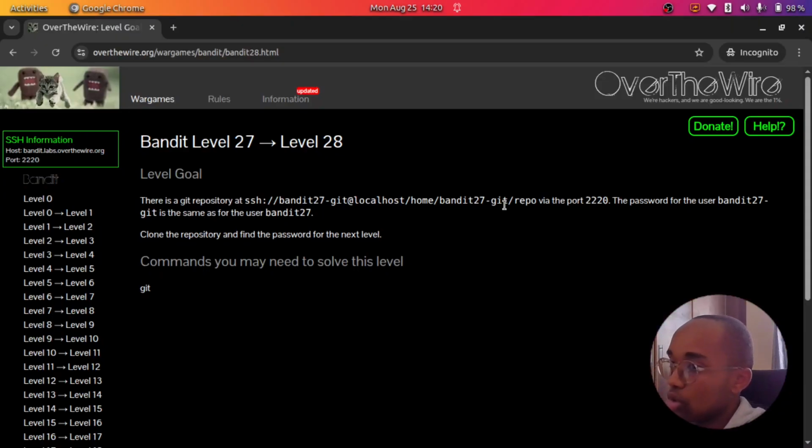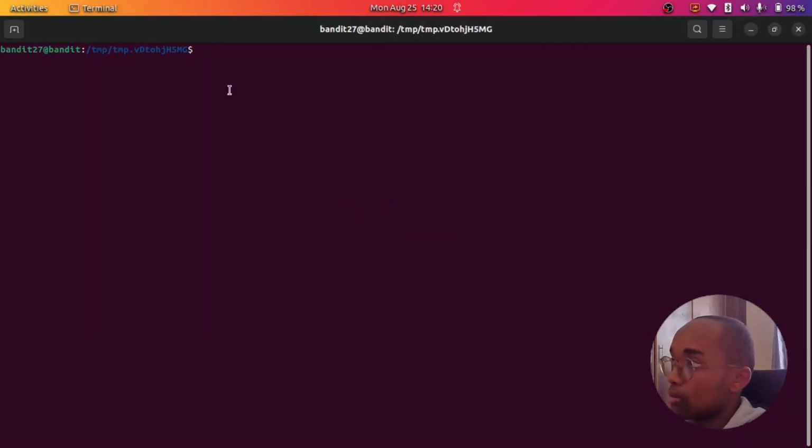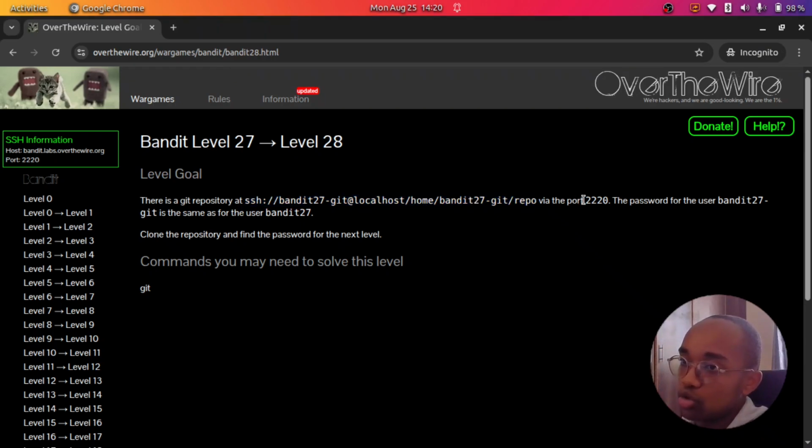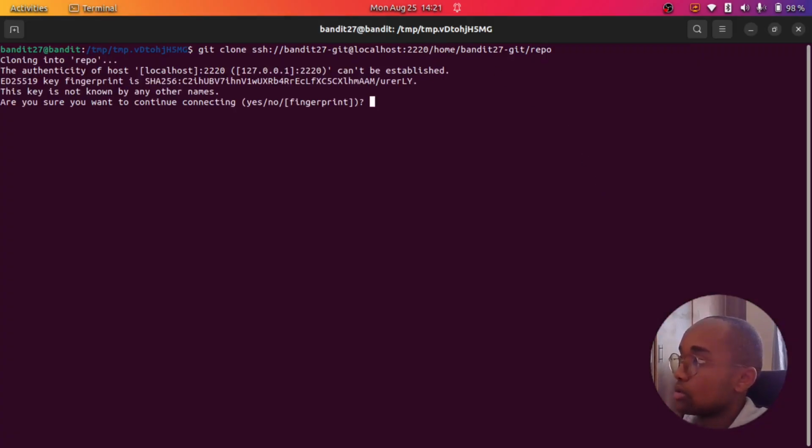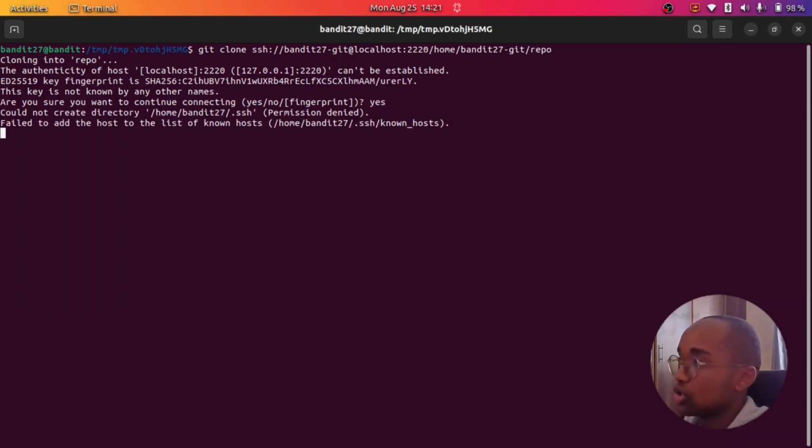So I am just going to copy the URL. All we need to do is use git, then clone. So git clone to clone a repository in Git, paste the URL, and then before we hit enter, we need to also write the port number that we have been told to access it through, this one. Now we can hit enter. It is asking for a password because we are using SSH.